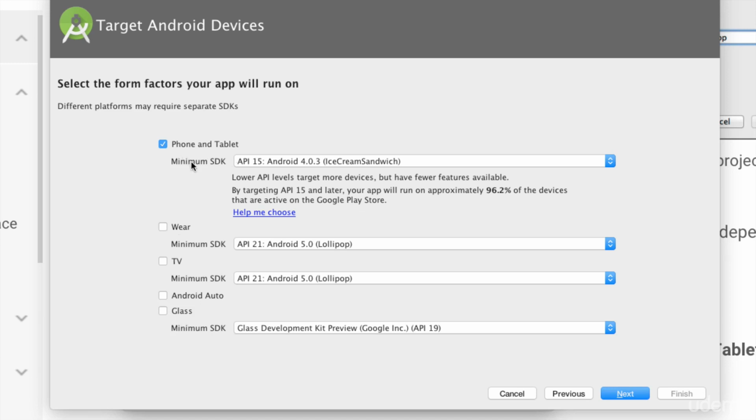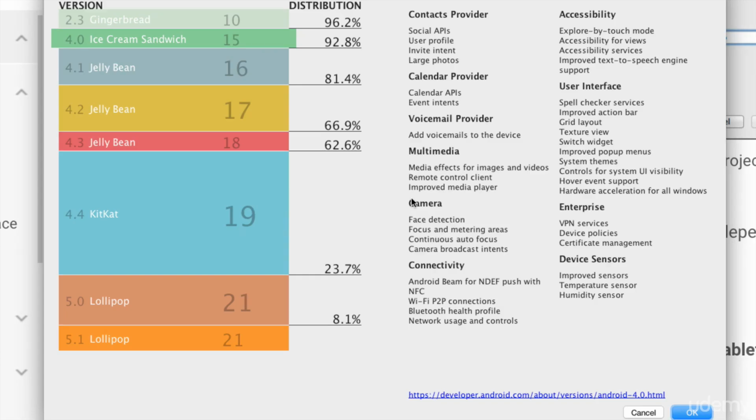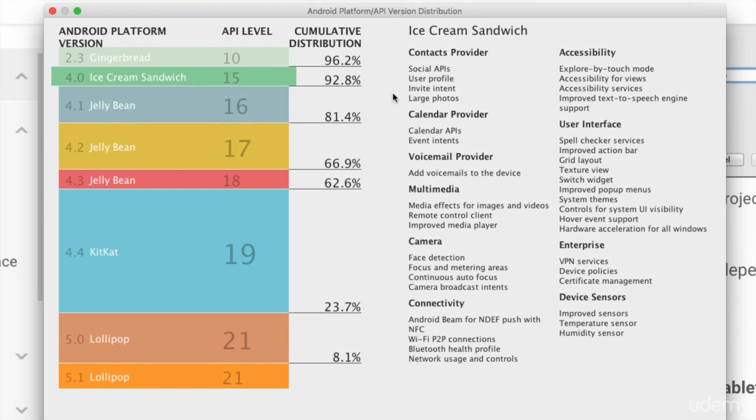Notice that there is something called minimum SDK. It says lower level targets more devices but have fewer features available. And by targeting API 15, which is selected here by default, it says your app will run on 96.2% of the devices, which is pretty good. If you click on this option that says help me choose, you can see the amount of distribution for each Android version. Notice that the later ones like Lollipop have very few percentage of users out here, and the older ones like Gingerbread have a lot of users.